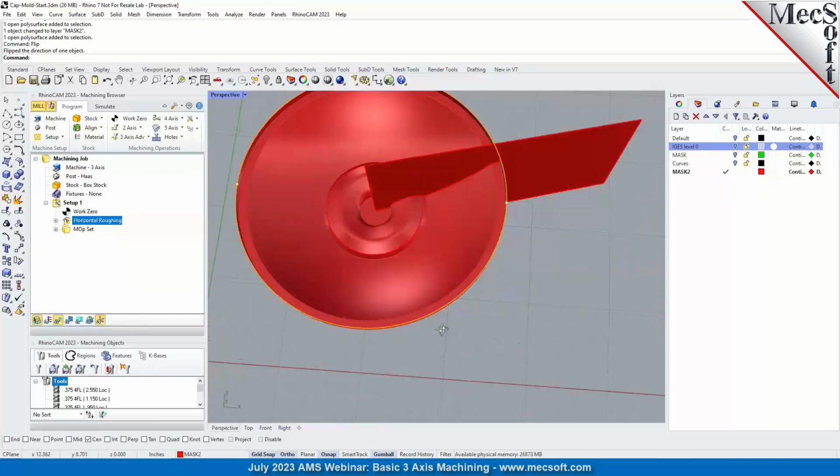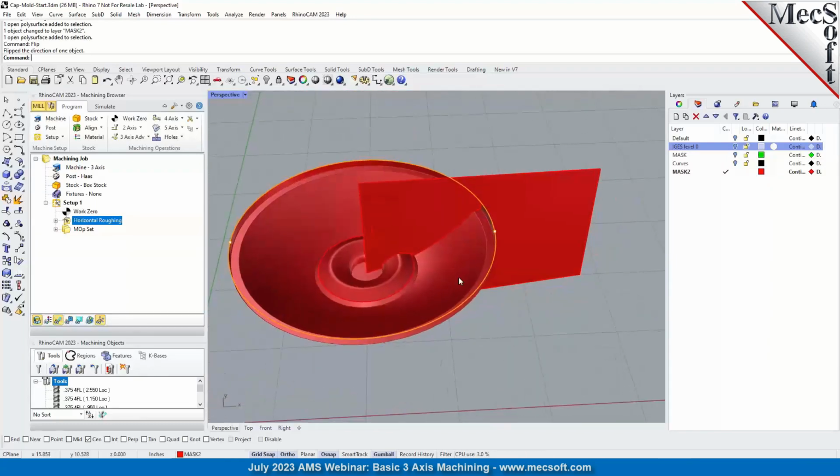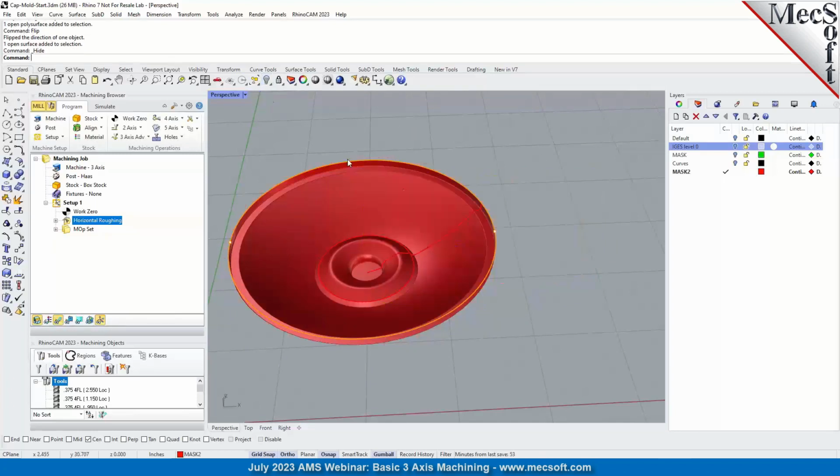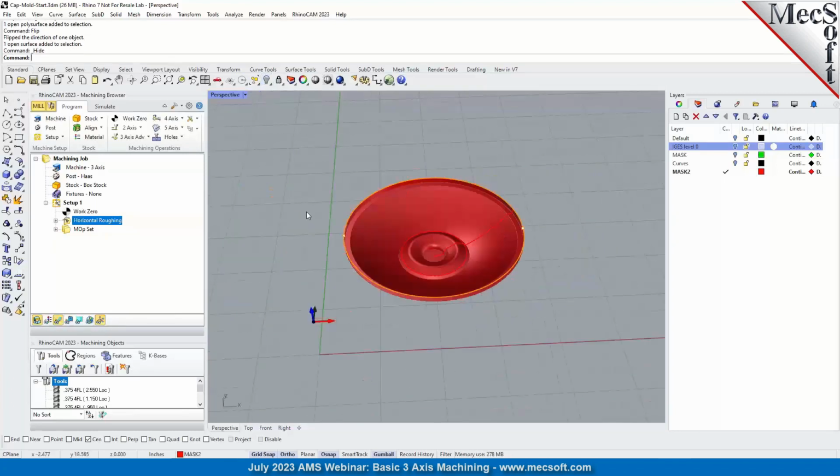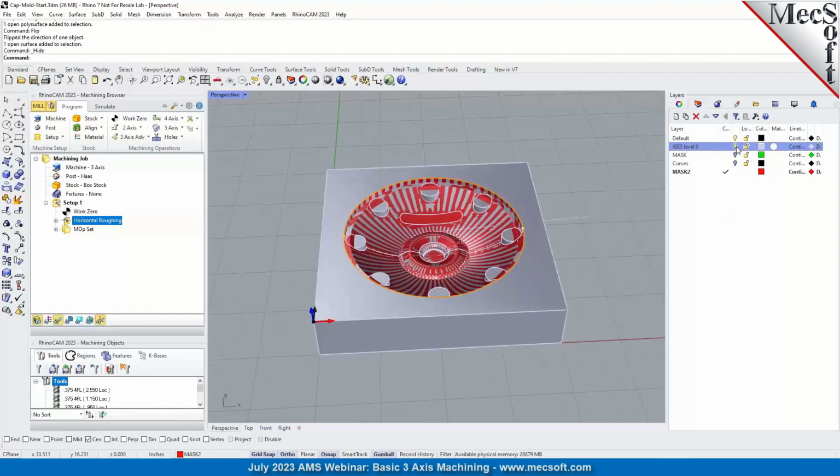Okay, so we got this masking surface here. What we're going to do is take this and hide that for now. We don't want that displayed when we're calculating our toolpath. So let's turn our geometry back on.